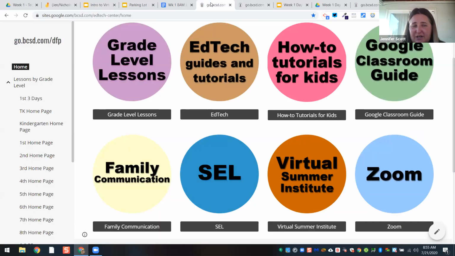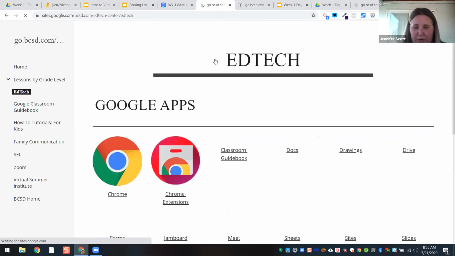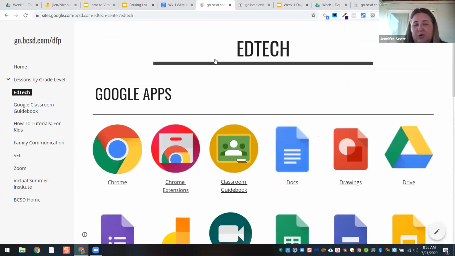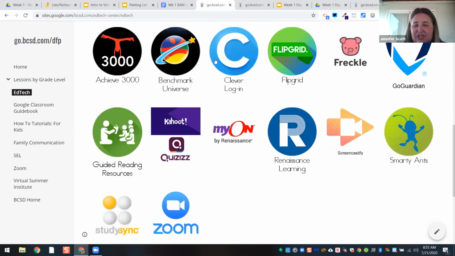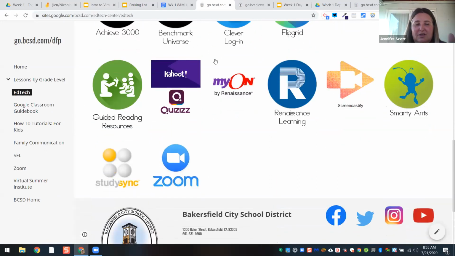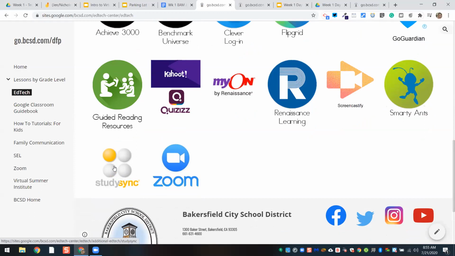And some of the things that are available, if we go to EdTech guides and tutorials, we have Google Apps. We also have lessons on Achieve 3000, how to use Myon, and for our teachers who teach 6th to 8th grade, you can sync with Google Classroom. I learned how to do that last week, and we have the videos that can show you how. What other questions are there, Nicole?